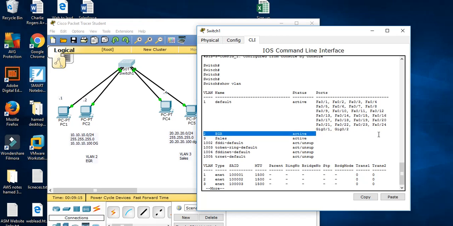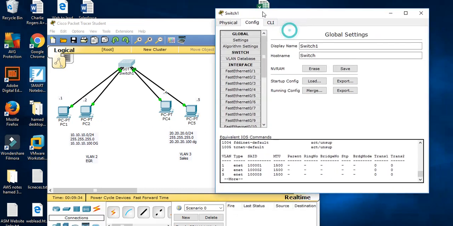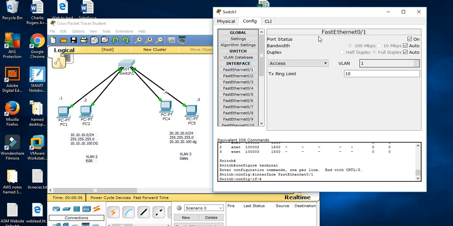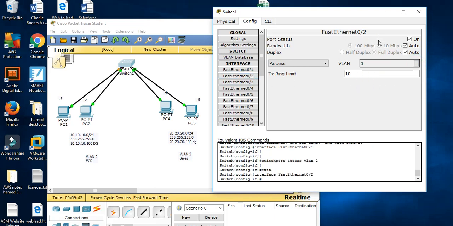But that's not good enough because I have to put these ports inside the VLANs. Ports 1 and 2 are going to be on VLAN 2, and ports 4 and 5 on VLAN 3. That's the whole idea: we want these guys to talk to each other and those guys to talk to each other. How do you do it? You go to config, port 1, F01, which is VLAN 1, and I make it VLAN 2. Then I click F02, and that is VLAN 2 as well.